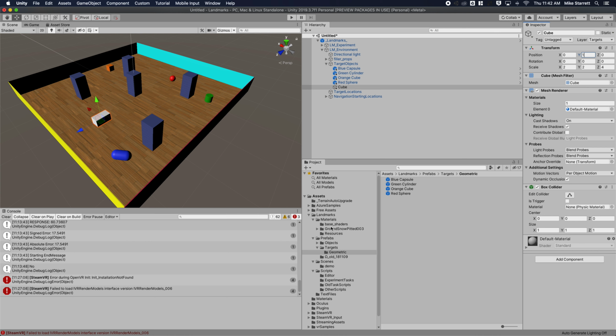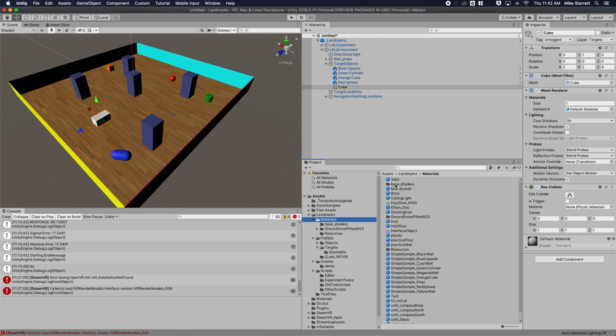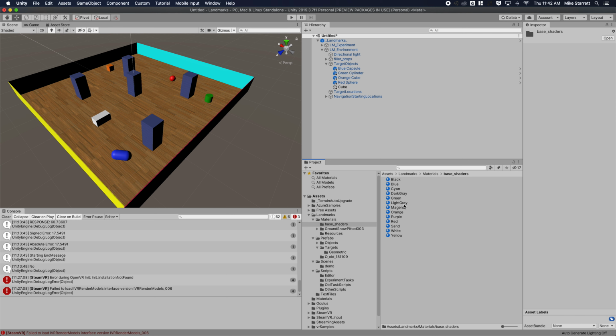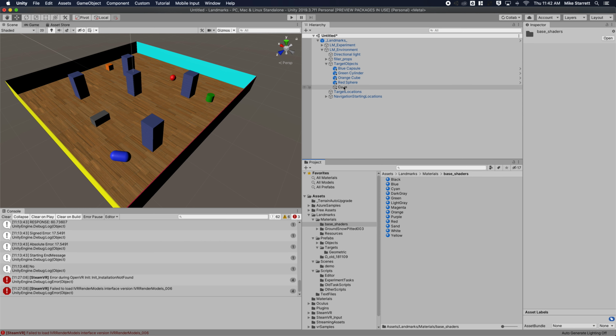Alright, so we have our cube. If we go back into landmarks, materials, let's grab a base shader here and have it just be gray. Alright, so now we've got this gray cube.